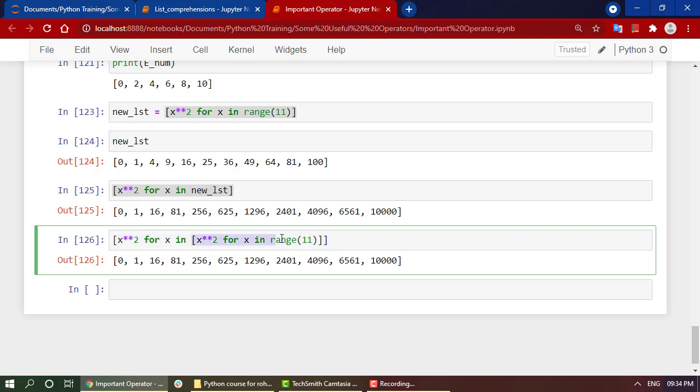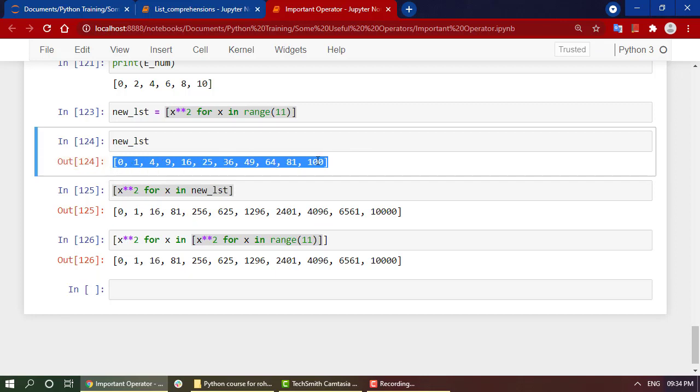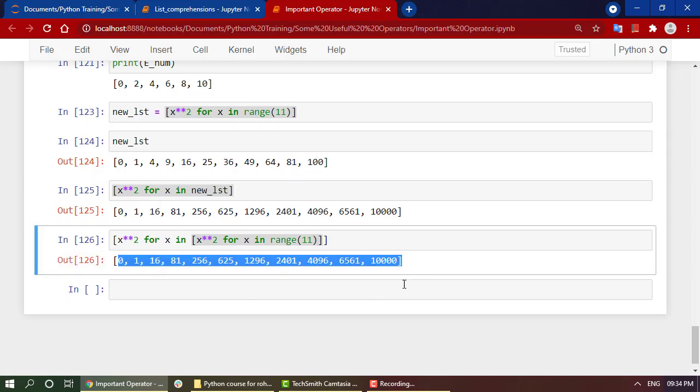So I have a list comprehension over here which returns these values, that is 0, 1, 4, 9 till 100, and then all the values are again raised to the power of 2. Okay, and we are getting this solution.